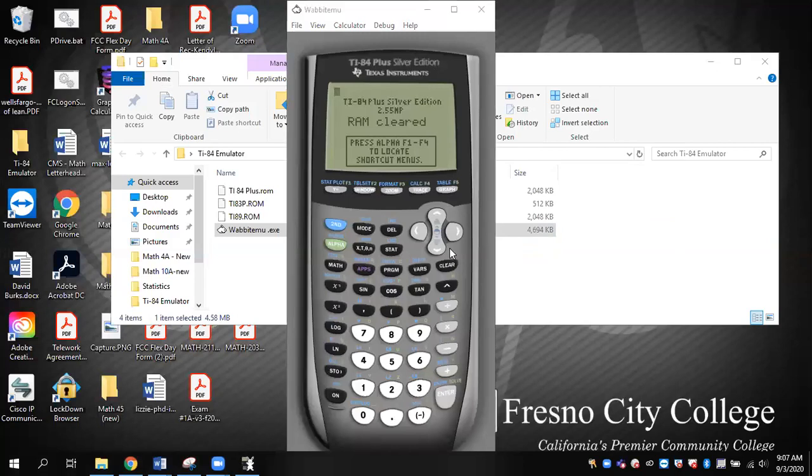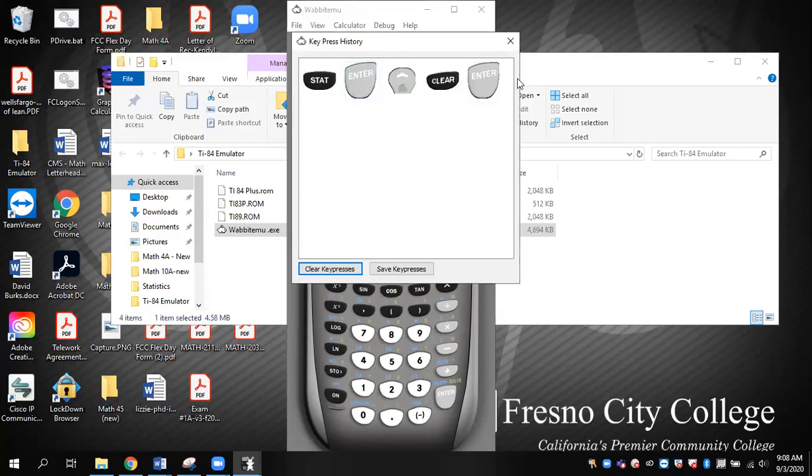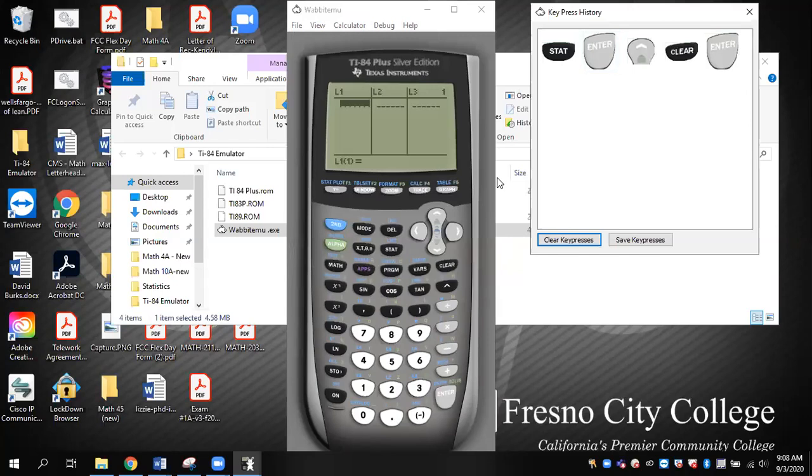Okay, here we go. I'm going to do the same thing I just told you to do. I'm going to hit stat. You can watch me do it. Stat. I'm on the edit menu. I'm going to hit enter. My L1's already clear, but if it wasn't, I would have to go up top, highlight the L1, hit clear, enter, right? So there's what buttons I'm pressing right there.